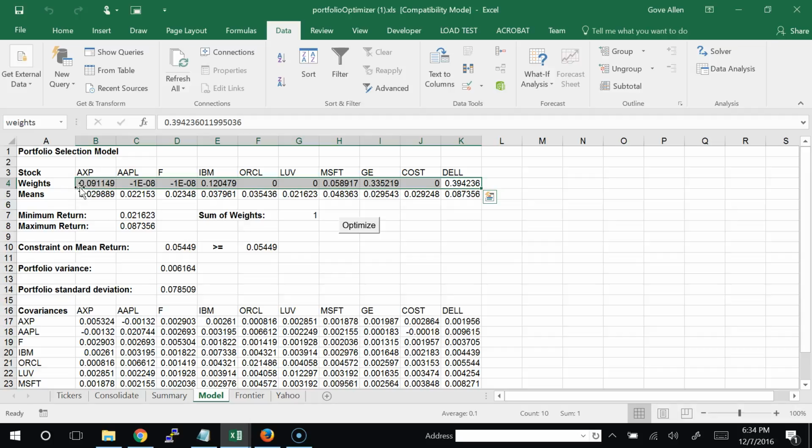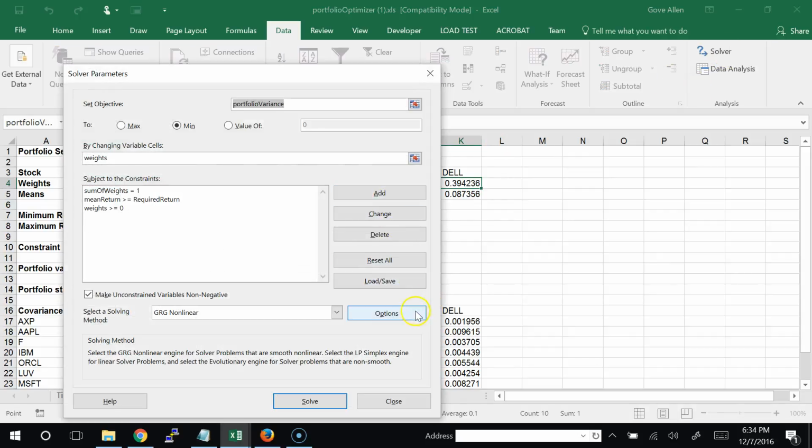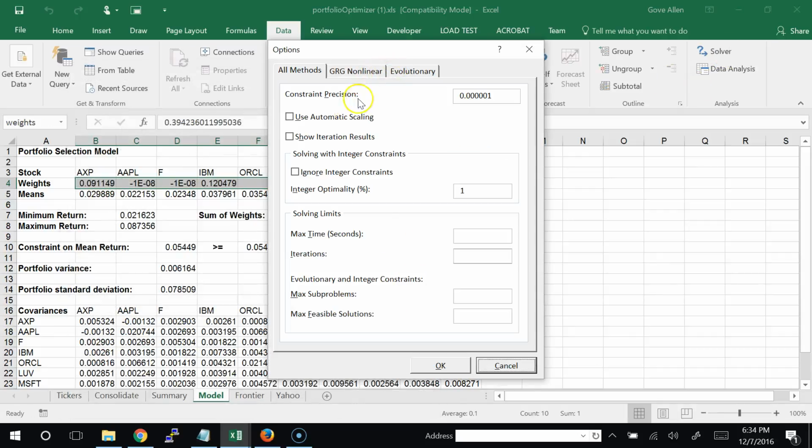Go ahead. So I think in solver there's a constraint precision. So like you can add, I don't know how many decimals. If you go to solver and options, solver options, there's like constraint precision. Because right now you're getting a number that's almost 0. Oh, you're saying it's really, really close. Yeah. It's automatic. Oh, it's right here.